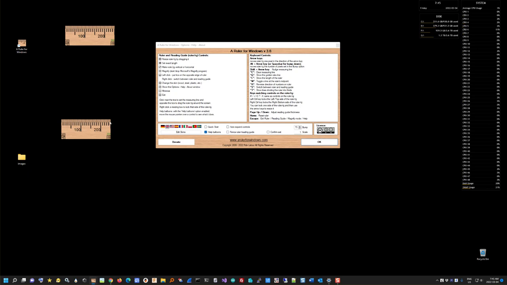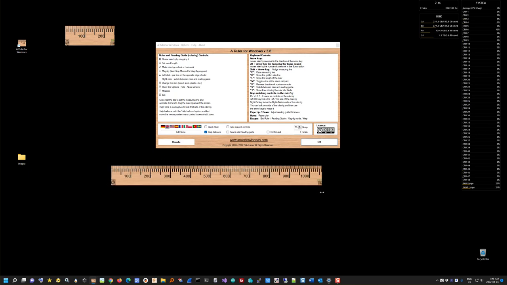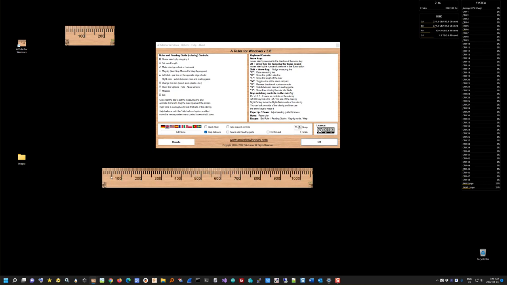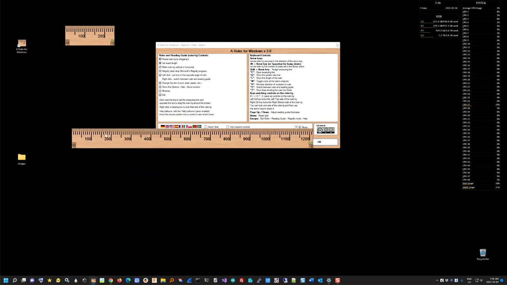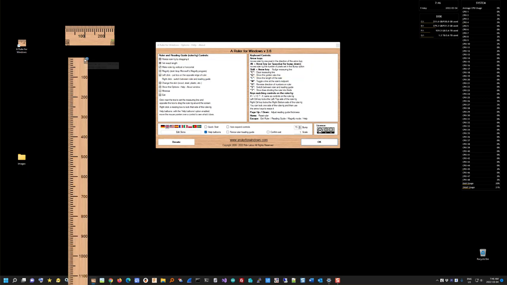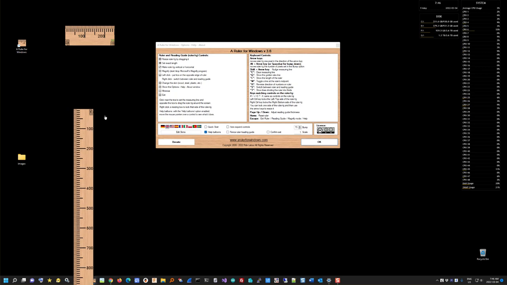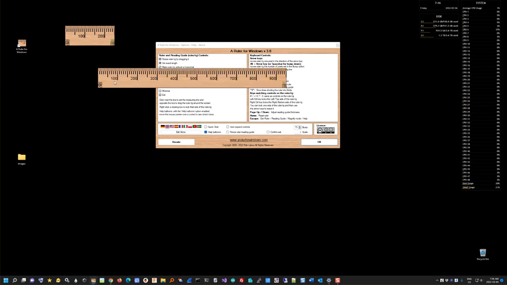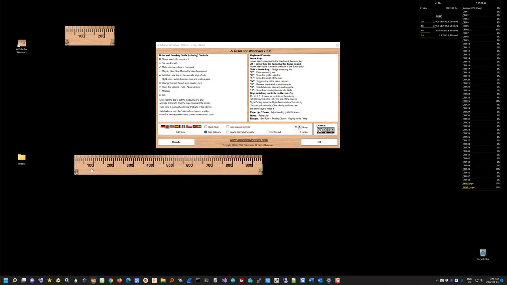So the first thing we can do is use these little boxes here in the corner to resize the ruler to whatever size you want it to be, and that can be done either horizontally or vertically, like that. Oh, sorry, I didn't show you that. So there it is. There we can make that smaller, and that's really what that function's about.